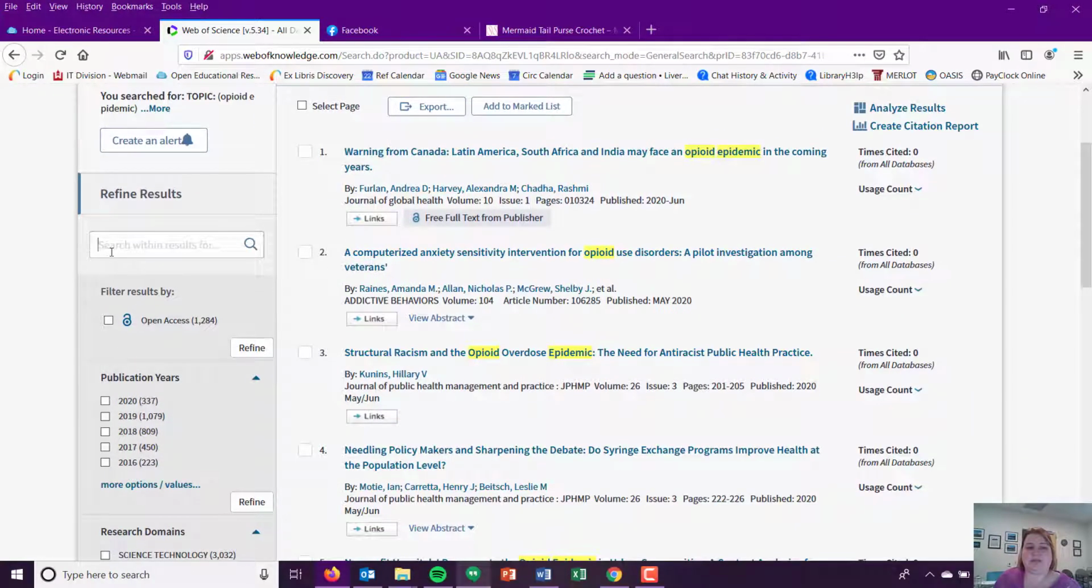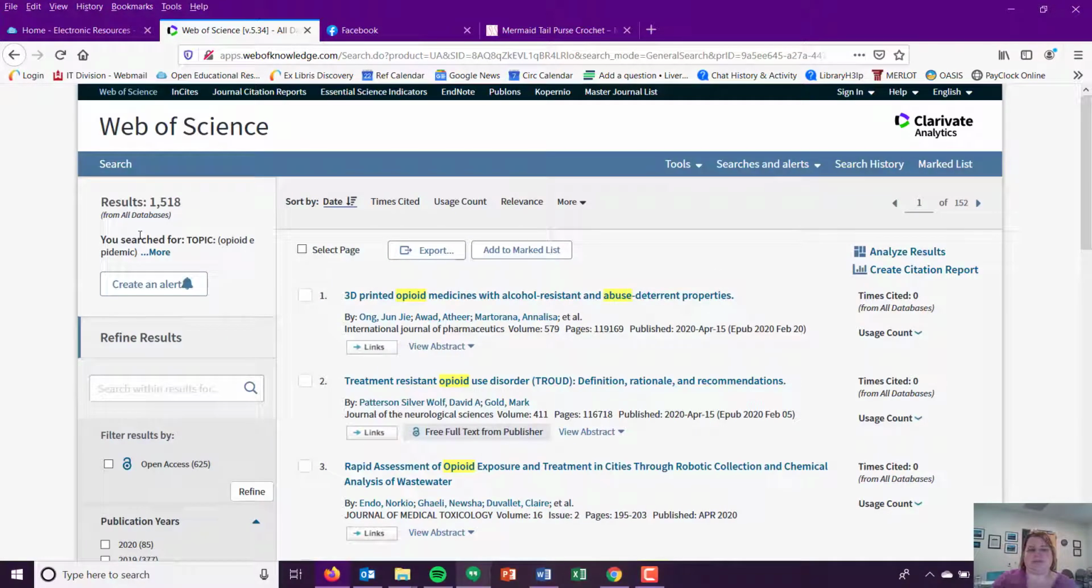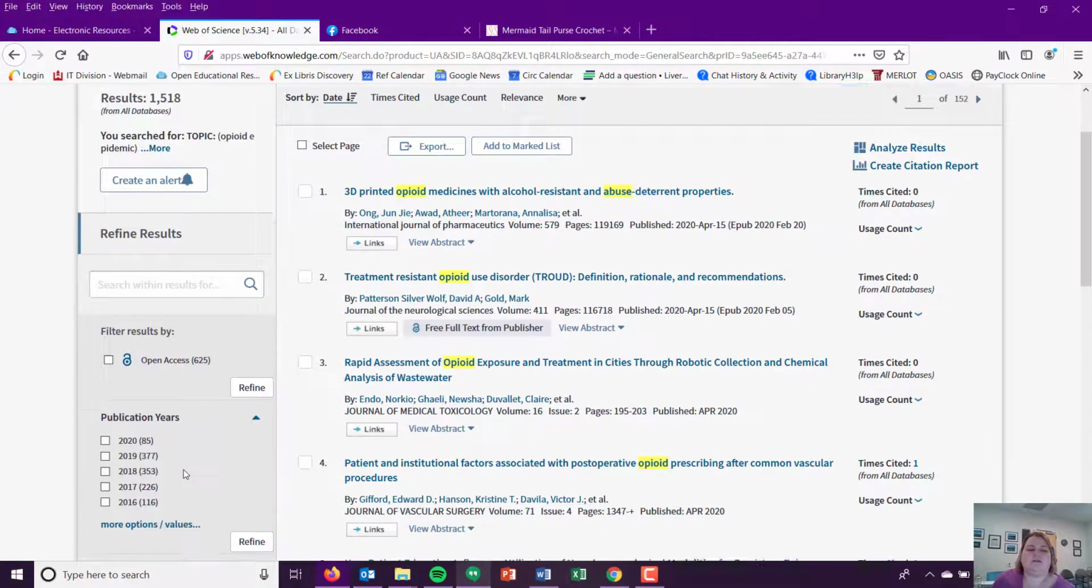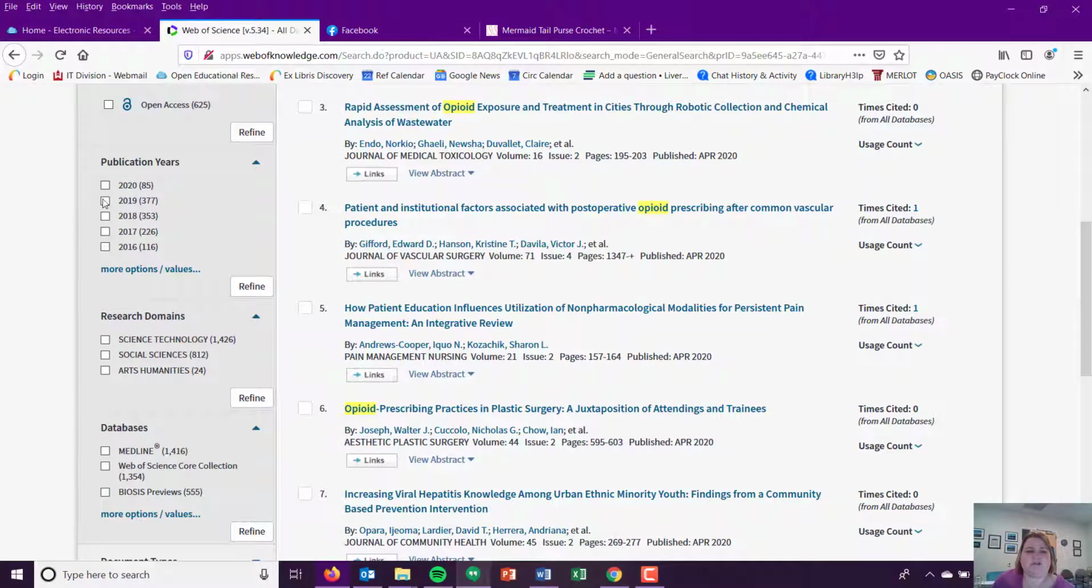You can add in more keywords. If we wanted to say opioid epidemic, we also want to talk about opioid abuse, you could type in abuse, and that way it continues to limit that down. Some of the filters look a little bit different. Instead of having a date range, it asks you to choose individual dates. If you want things within the past 5 years, you have to check mark every year you want to include.